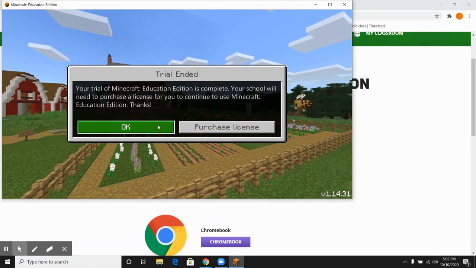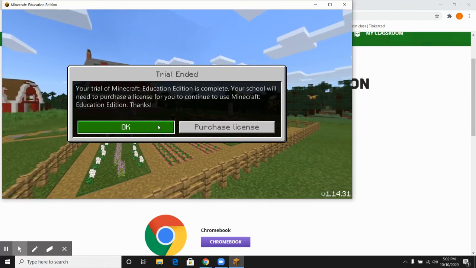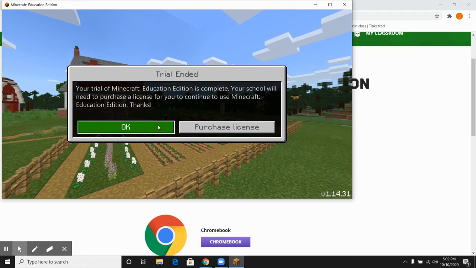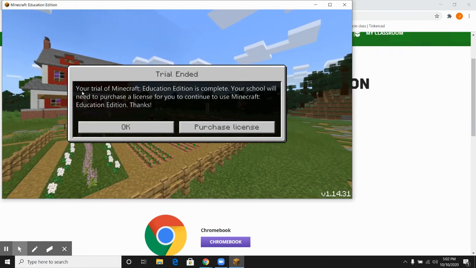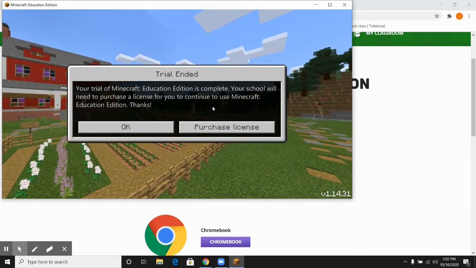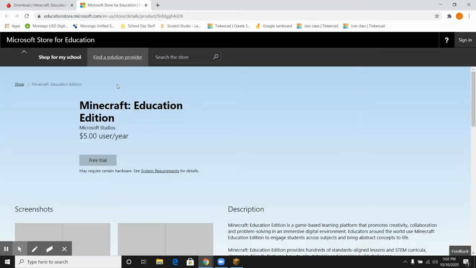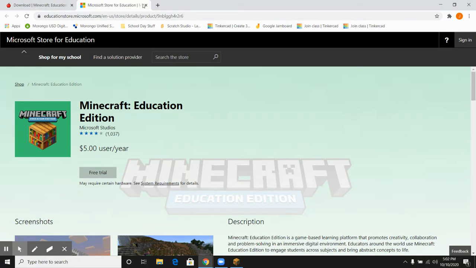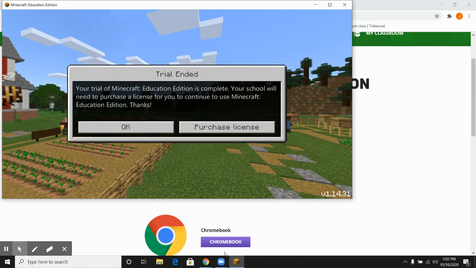If you were in my cell class last year, or if you participated in one of our GATE after school events where we used Minecraft, this is what you're probably going to see if you try it before Wednesday. My trial of Minecraft Education is complete, and it's not going to let me log in. Right? There's something about purchasing a license, and you can click that, but it's going to take you to a page that you actually are not going to be able to purchase this. This is for the school, shop for my school stuff. So, right, if you see this, you're just going to have to hang until Wednesday.